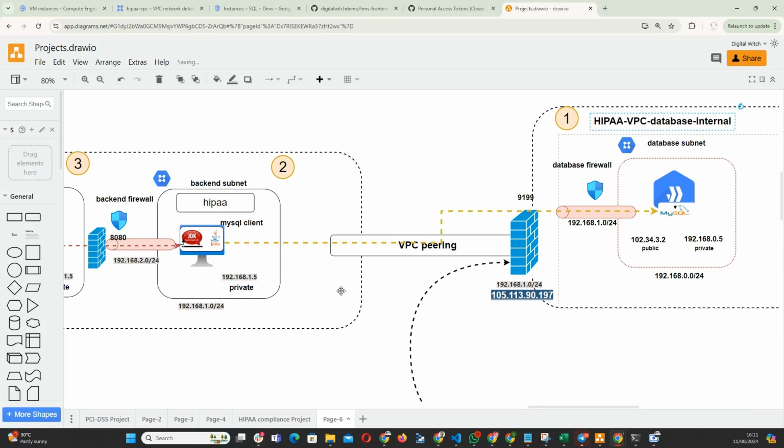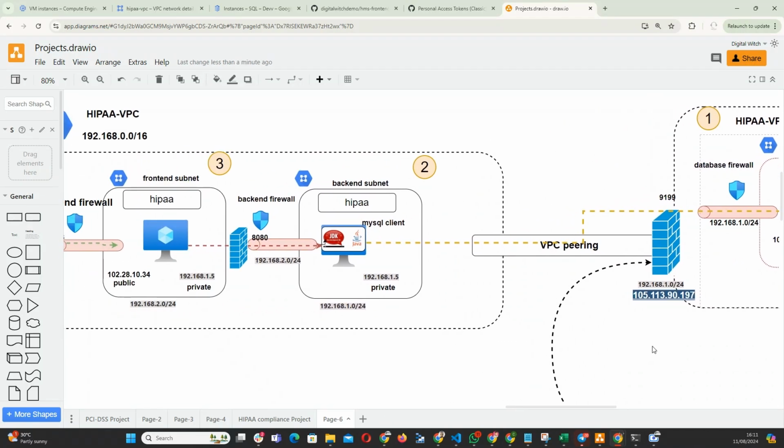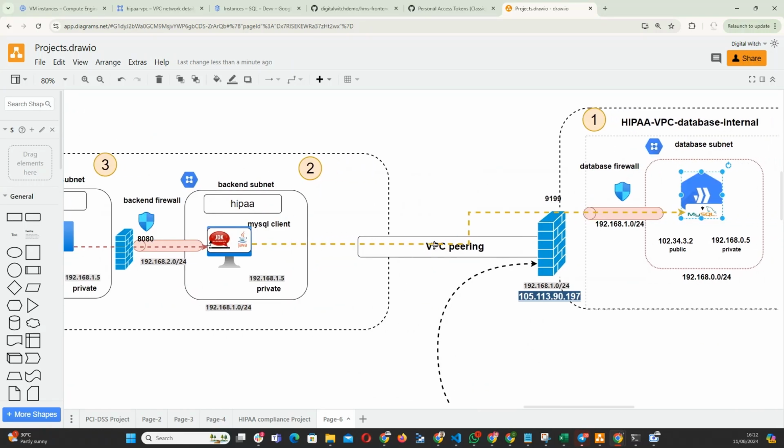Then we ensured that the database private IP address is available, and then it was able to connect. Google Cloud was able to create a VPC peering between their own managed VPC where the database is running, and the VPC which we created where the backend is running. The VPC peering was established, so that is why the database and the backend were able to talk to each other.